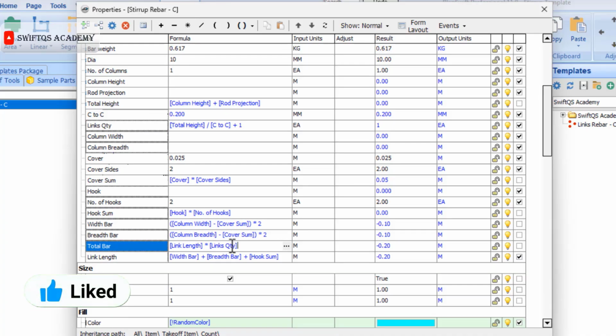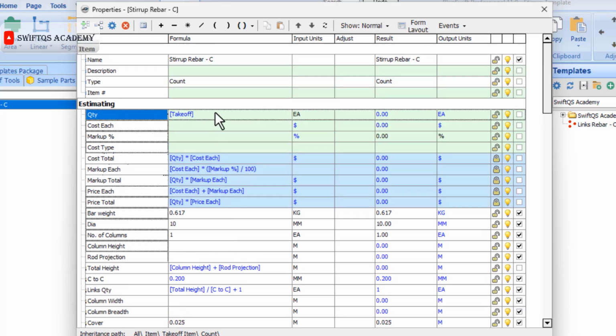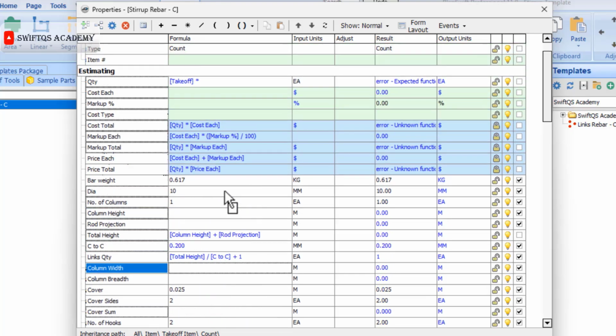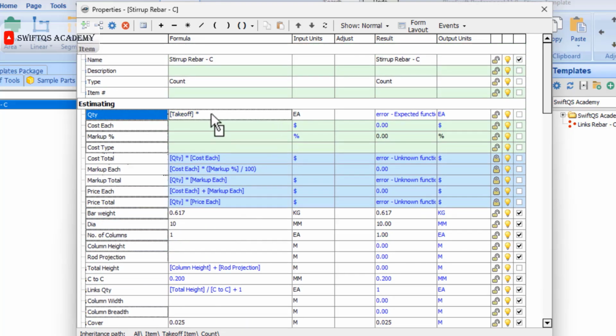Now I have my computation, and to finalize everything I need to get to quantity formula bar, and in it I want this takeoff to multiply by total bar. I'll drag it, and then to also multiply by the number of columns, and to multiply by the bar weight. I'll then change the units to kg.